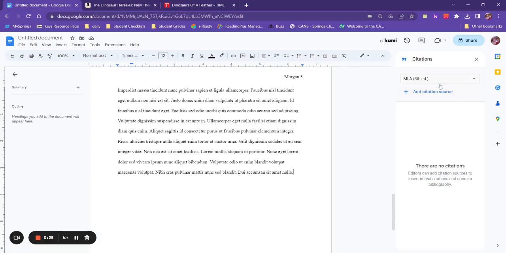Make sure that your drop-down list says MLA 8th edition. That's the one we're currently on. And for most of your papers in high school, you're going to use the MLA citation rules. When you get to college, you'll use some of the other formats, but this is the one you really want to concentrate on. Click on Add Citation Source and select the type of source that you're going to use.